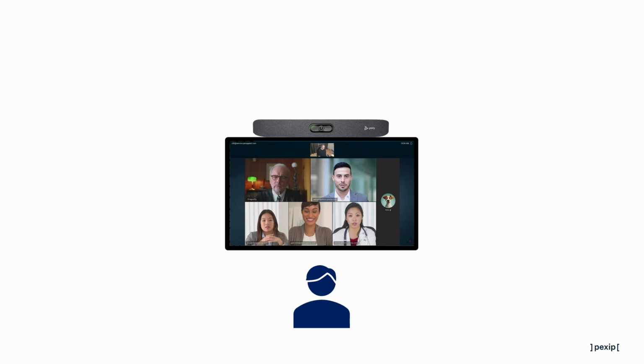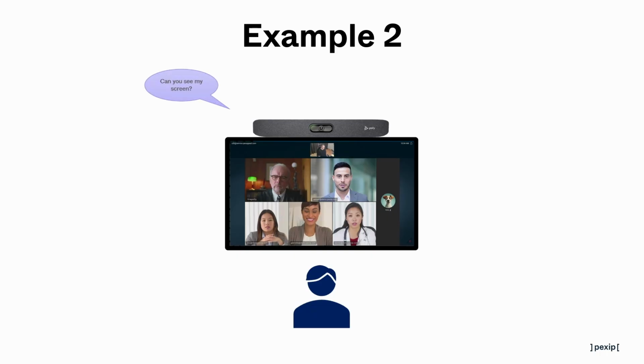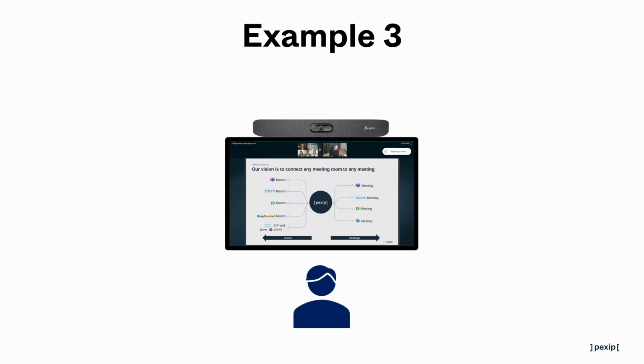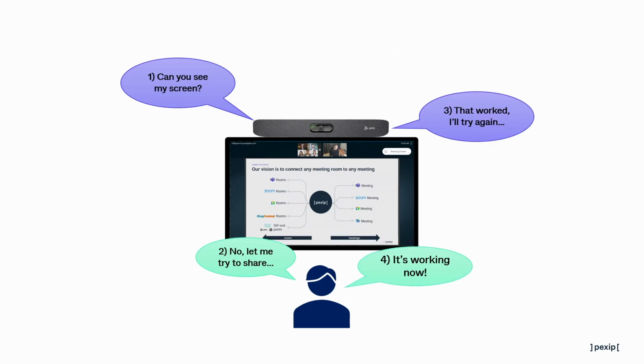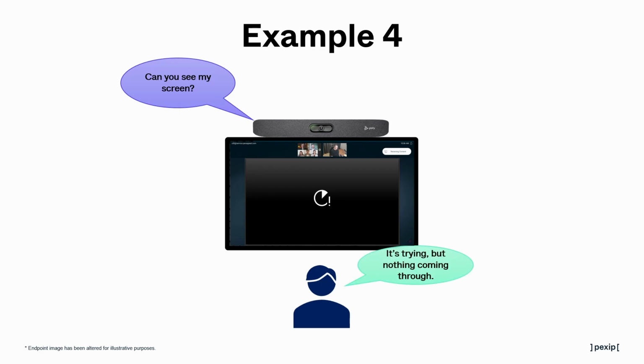Here are some common symptoms of content sharing issues. A participant is sharing content, but your endpoint's layout does not change, and no content is received. Content works initially, but later fails to be received when initiating a new share. It's only possible to receive content after you have shared content first. The layout changes to suggest content is being shared, but no content media is received.